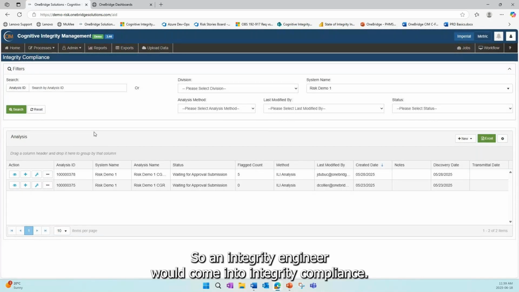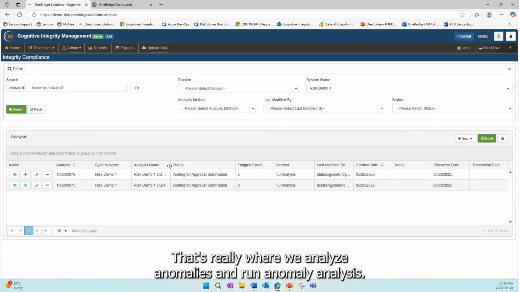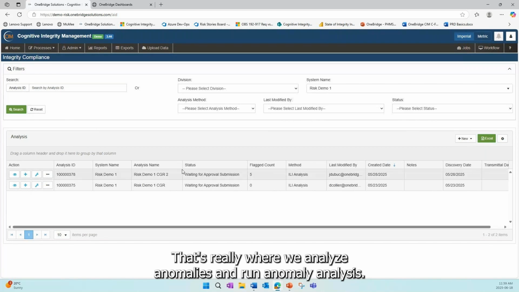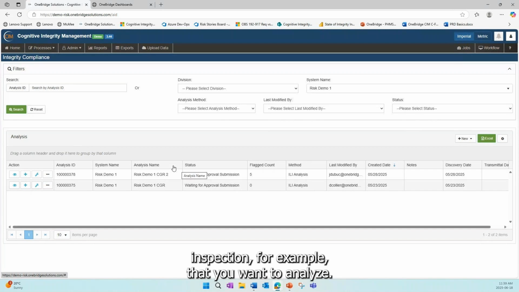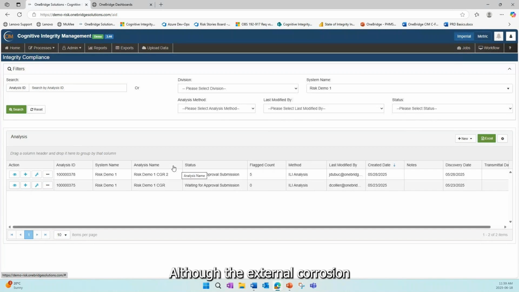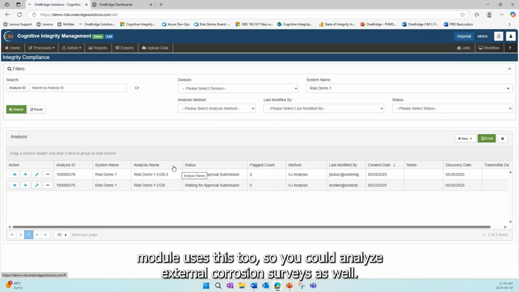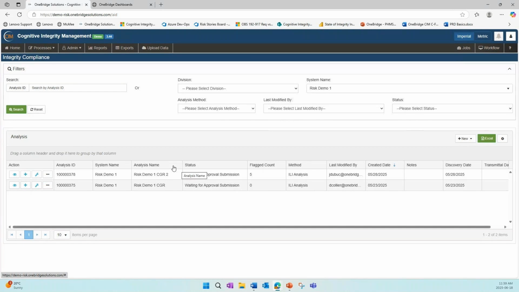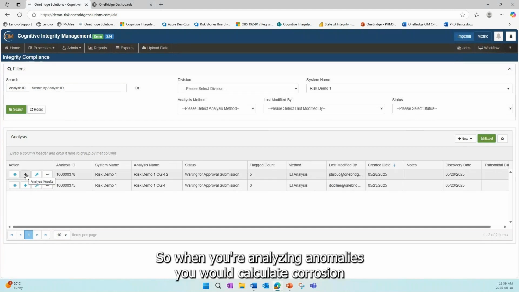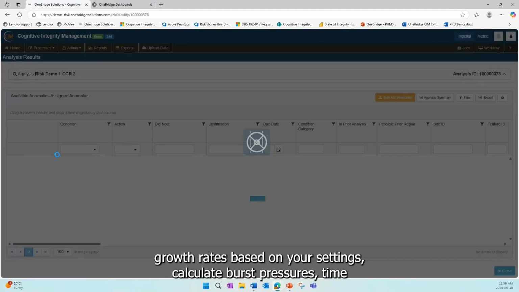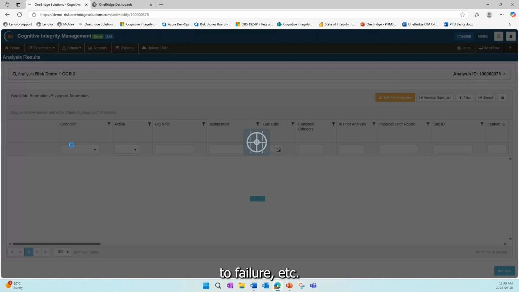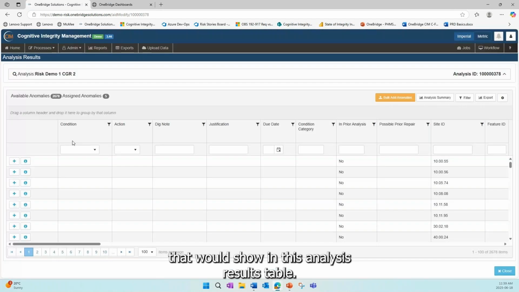So an integrity engineer would come into integrity compliance. That's really where we analyze anomalies and run anomaly analysis. So you would select which inline inspection, for example, that you want to analyze, although the external corrosion module uses this too, and so you could analyze external corrosion surveys as well. And so when you're analyzing anomalies, it would calculate corrosion growth rates based on your settings, calculate burst pressures, time to failure, etc. That would show in this analysis results table.